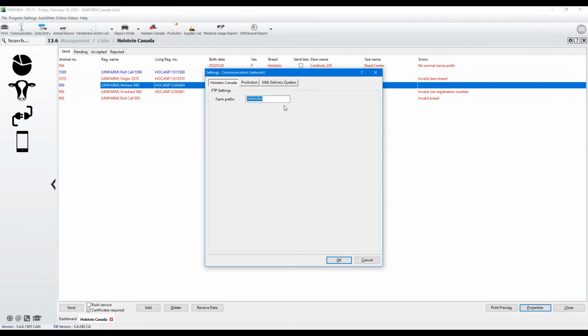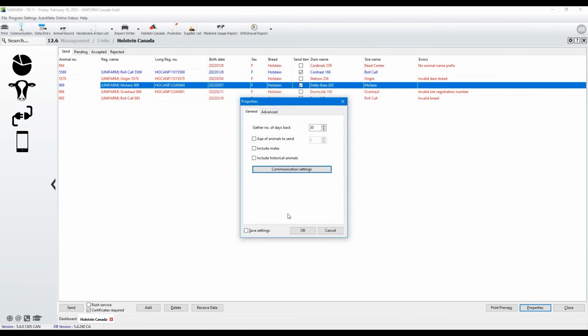Just a side note about that: if it is a calf that was not bred by you, so would hold someone else's prefix, you'll still use your own prefix to submit that registration. Holstein Canada will take the owner of the dam at the time of the breeding that resulted in that calf, and apply the correct prefix to the registration. So we'll say OK there, and you can save your preferences with that little checkbox.